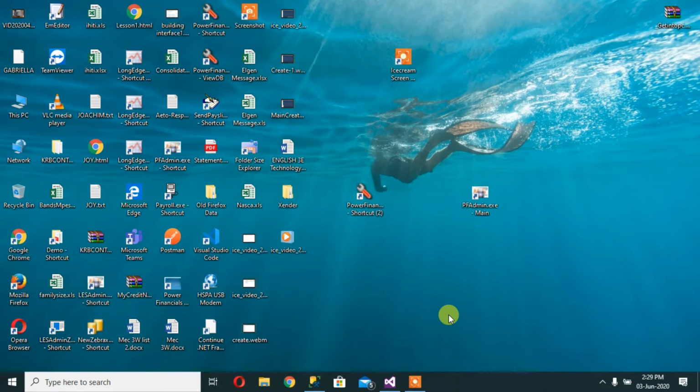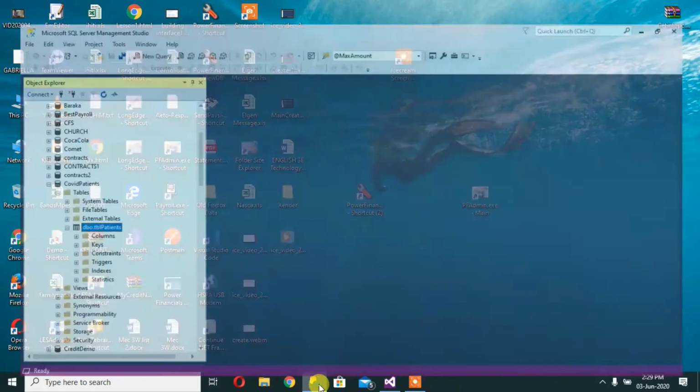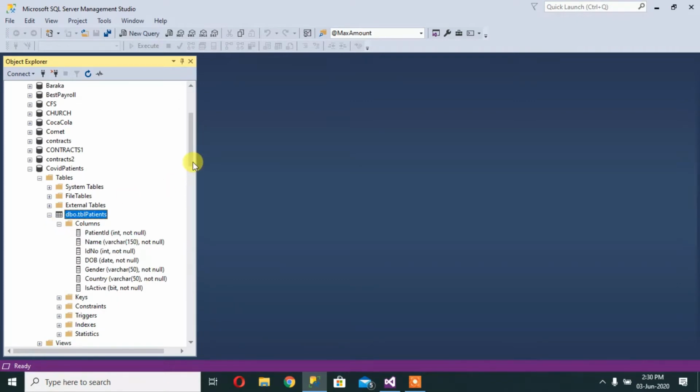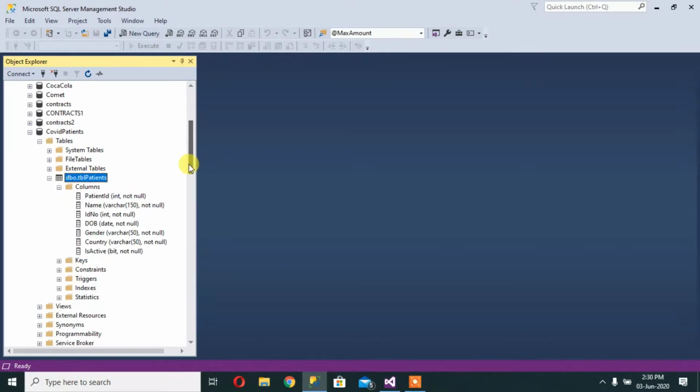We want to carry on from where we stopped last time. We can remember we already created a database called COVID patients, and we created a table called TBL patients. We did columns, or what you call fields, which you can see here: patient name, ID number, date of birth, is active, and the rest.